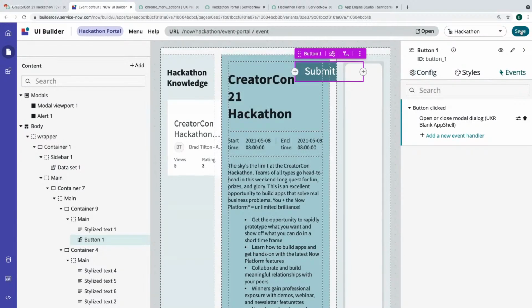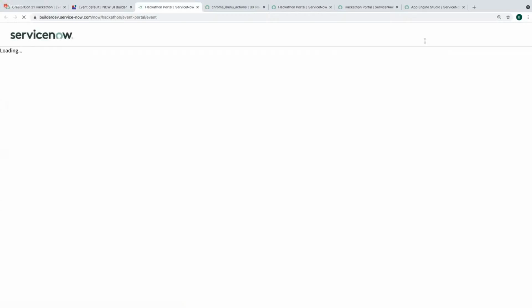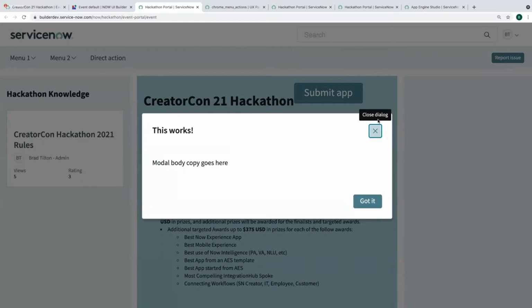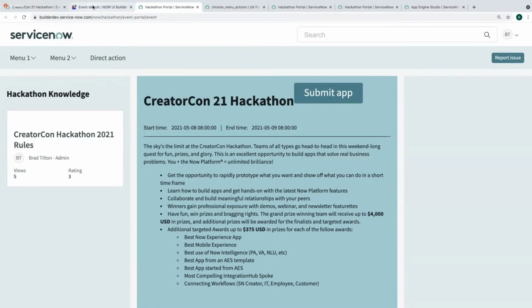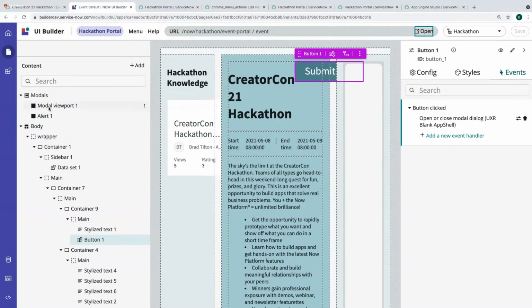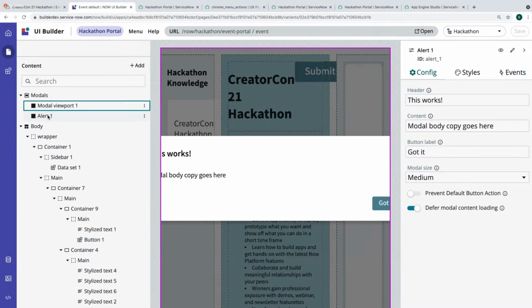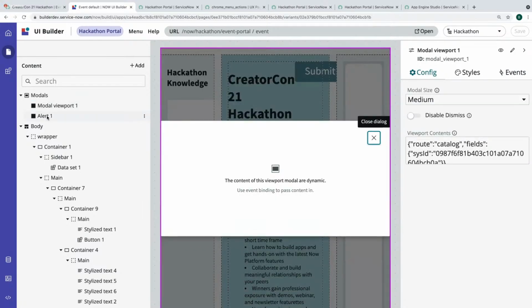Okay, so it looks something like that, and that one is not. Let's test it and make sure. So that launches. This works. So let's take a look at those two modals in UI Builder and see what's different between them, and see how to make them happy. They are different types of modals. Yeah. So I wonder if the viewport modals can't be launched that way or something? Yeah, maybe.